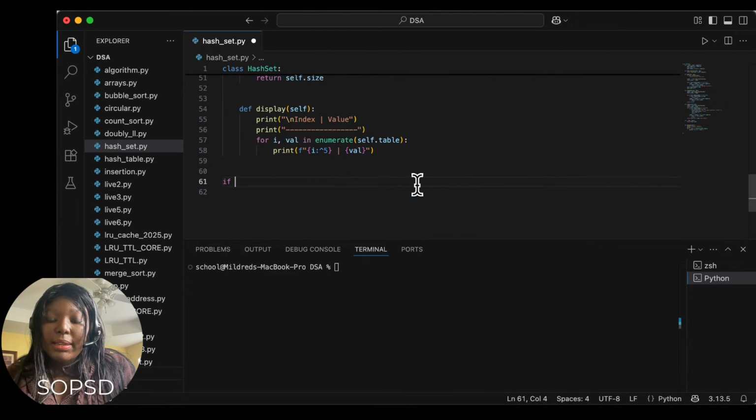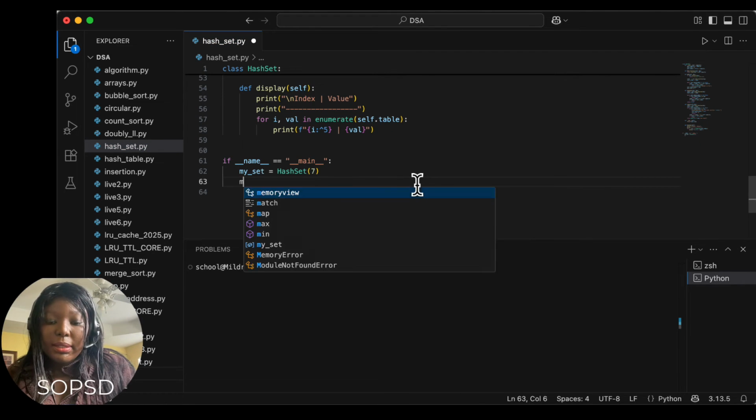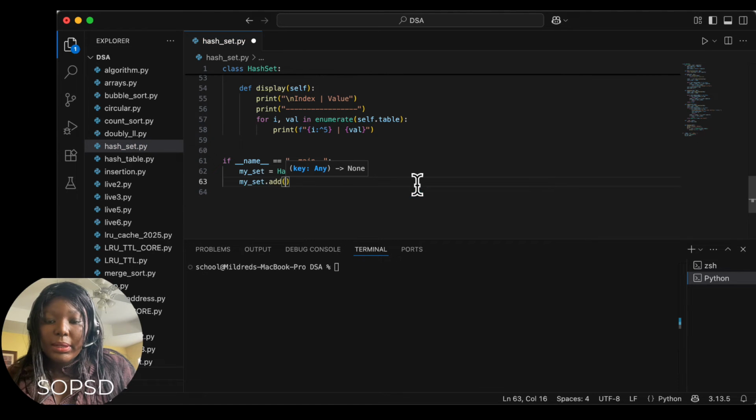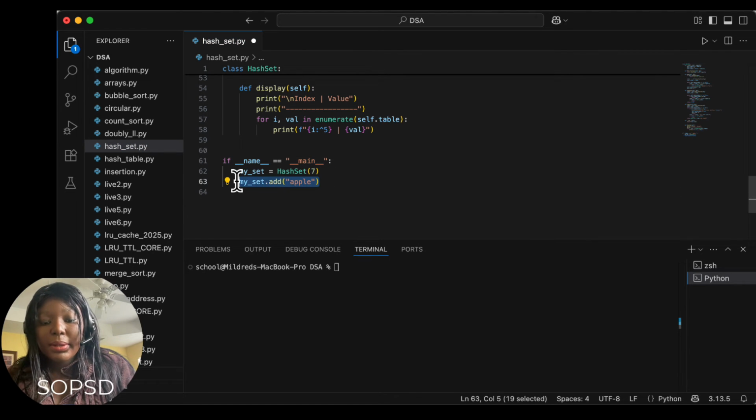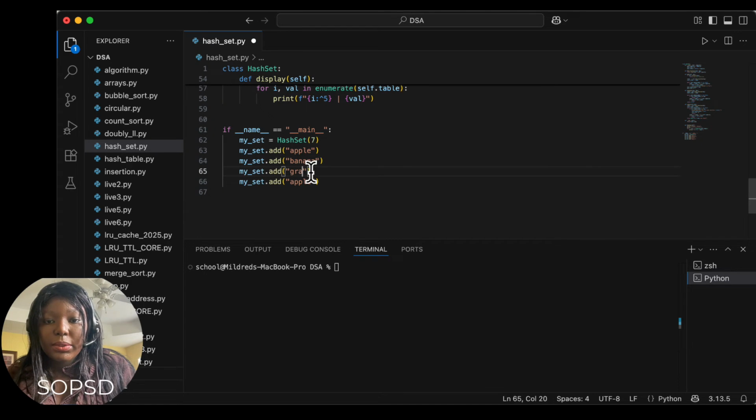So let's say if name is equal to main, we'll create something. My set is equal to hash set. So we have a hash set, and we'll supply the capacity to be 7. Then my set dot add, we'll add apple, banana, grape, and another apple. Let's add a duplicate, apple again. We want to see how this duplicate is ignored, because we know that a set is unique.